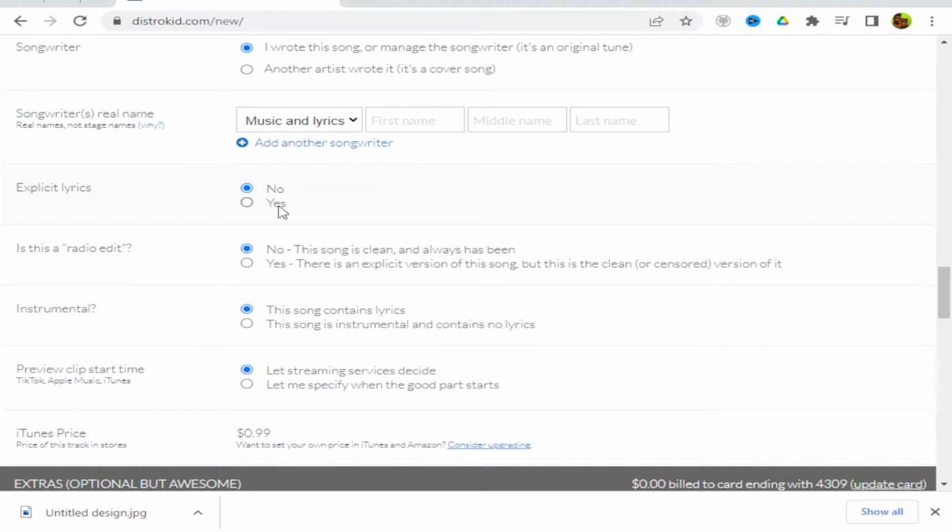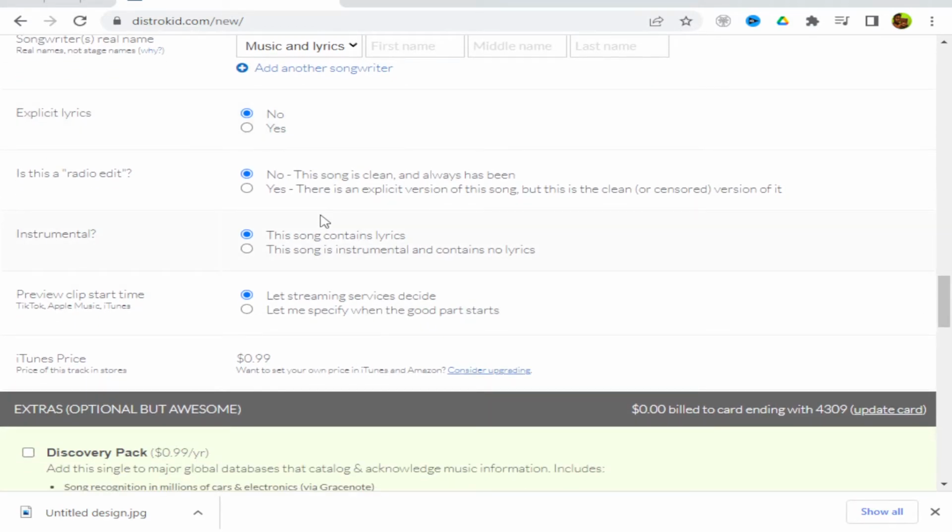Explicit lyrics, if it got cussing in it or not, or sexual stuff, you feel me? Alright, so is this the radio edit?